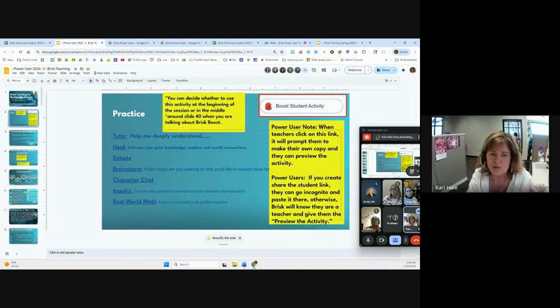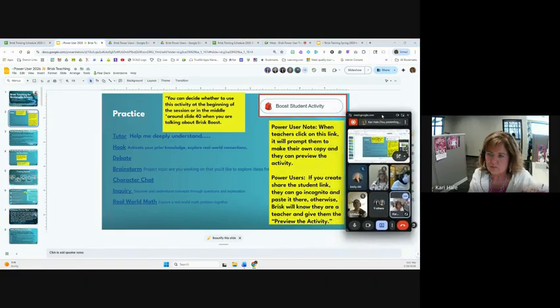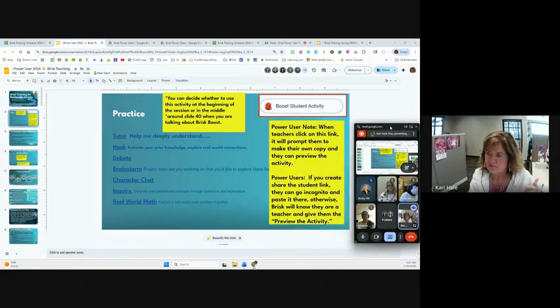You can go through and click on some of those just so they can see what it looks like to have a conversation with the chatbot, because some of them haven't seen it or haven't used it. So that's going to give them a chance to do that. Like I said, it's up to you whether you do it at the beginning or in the middle when we start talking about Brisk Boost. Any questions on that part? Everybody good?